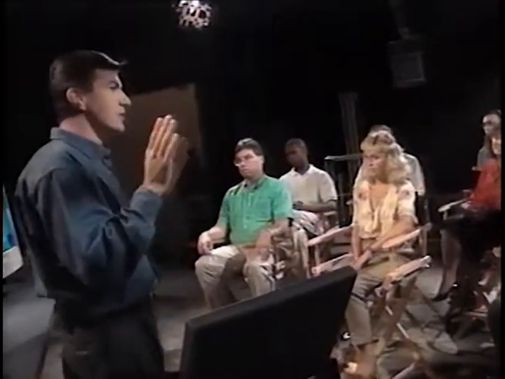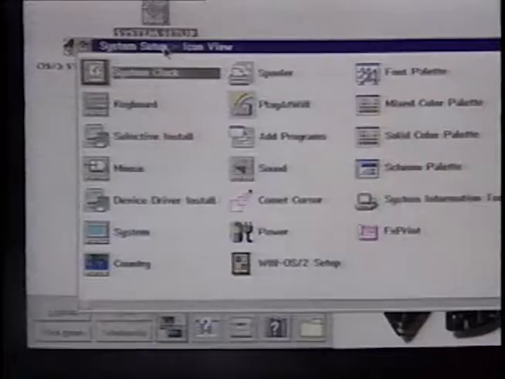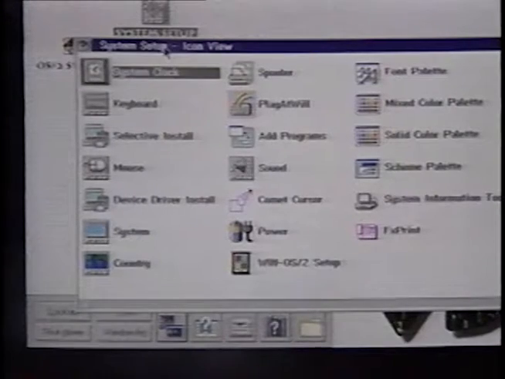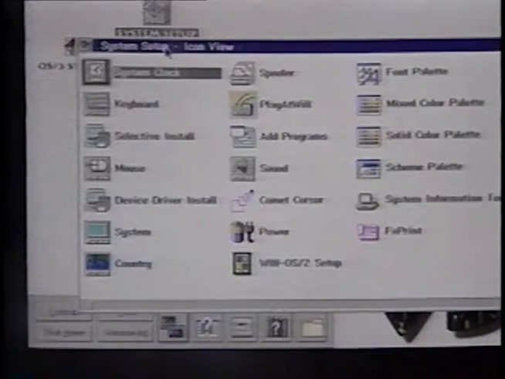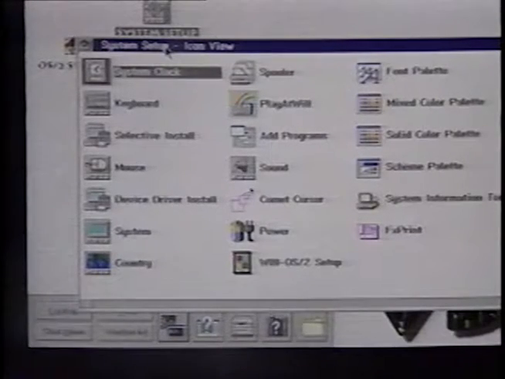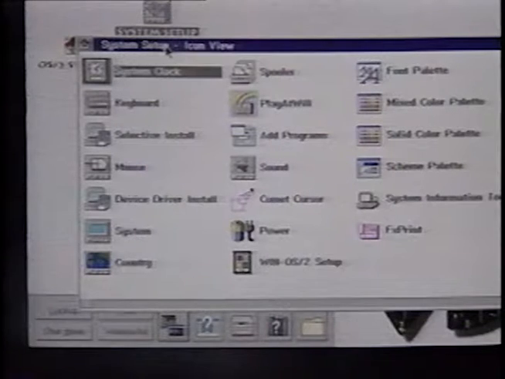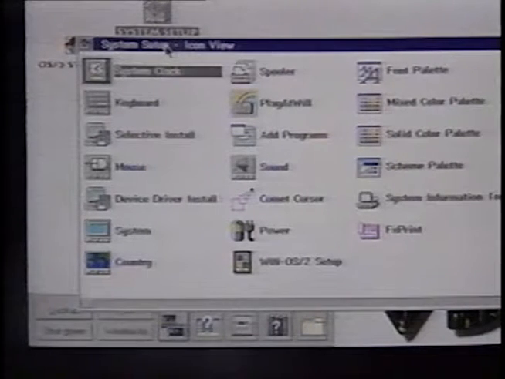Now, I like this. It looks pretty. You can make it look like whatever you want to, but how do you go about doing that? Well, if you go up into the System Setup folder, here's a group of things that allow me to customize OS2 to look like whatever I want it to. If you'll notice, when OS2 installs, it looks good, but it doesn't look like my system. I customized it. You can make it look any way you want to.